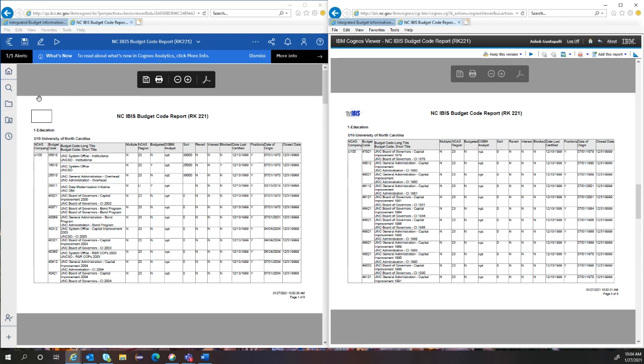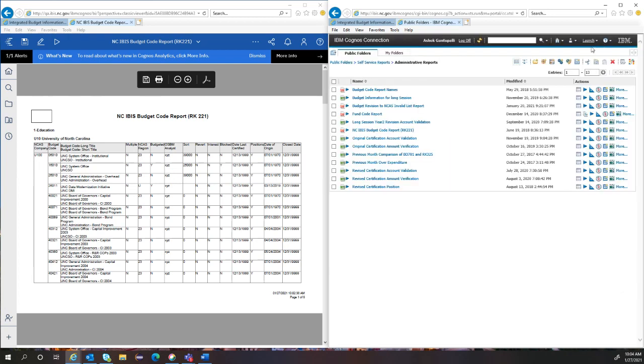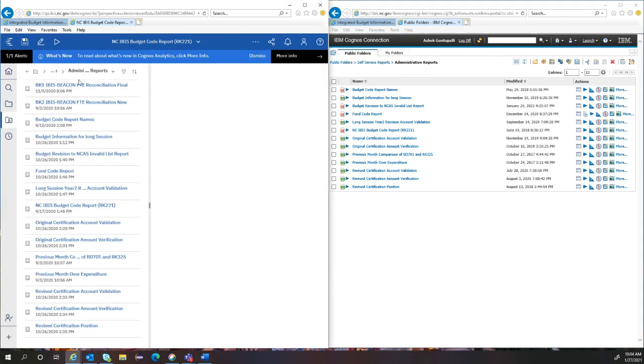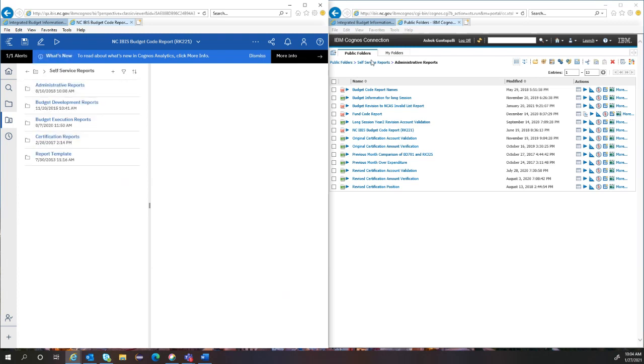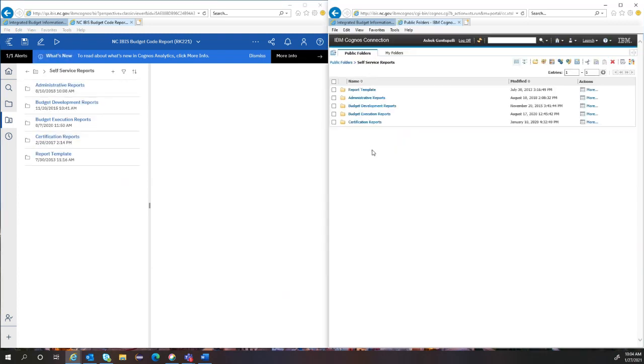And if you want to go back, click on this one, so it takes you there. And what you can do is click on this one, so it takes you to the same screen. If you want to go back to the self-service reports, click on that, and it takes you to the self-service reports. Very similar, just a slightly different way to get to it, and it looks a little different.